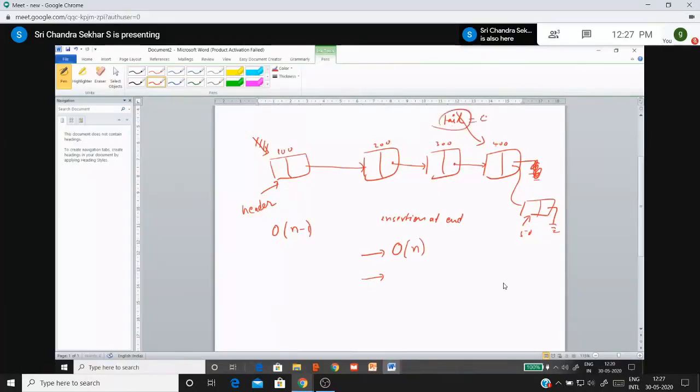What is the value of this tail node? Which is nothing but 400, the address of this one, right? You directly access it, and you make the changes in the linked list. Like you make the tail link point to the new node, and the new node link point to null. So if you have a tail reference, it takes only big O of 1 time complexity. Very simple, right? If you don't have the tail reference, in order to access this particular node, you have to traverse from the first node to the last node. Therefore it takes big O of n.